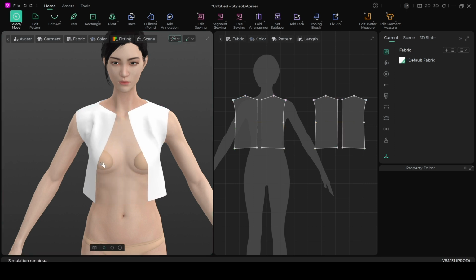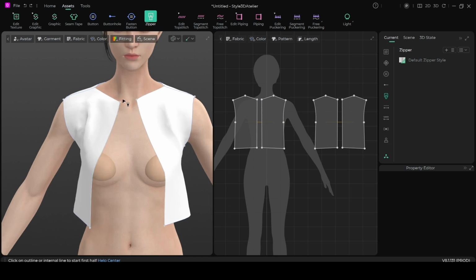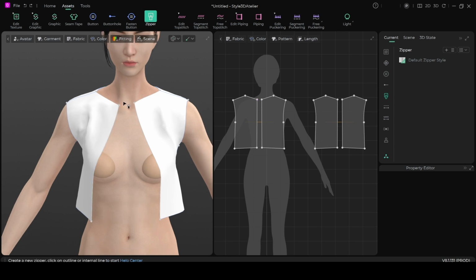So that if you simulate, you see it's opened. The sewing relationship was removed, because what we want to do now is add a zipper. So we're going to go back to the assets, click on the assets, and click on the zipper. And in the 3D window, you see that there is the arrow and the zipper icon that shows up. So what you want to do is go from top to bottom, top to bottom.